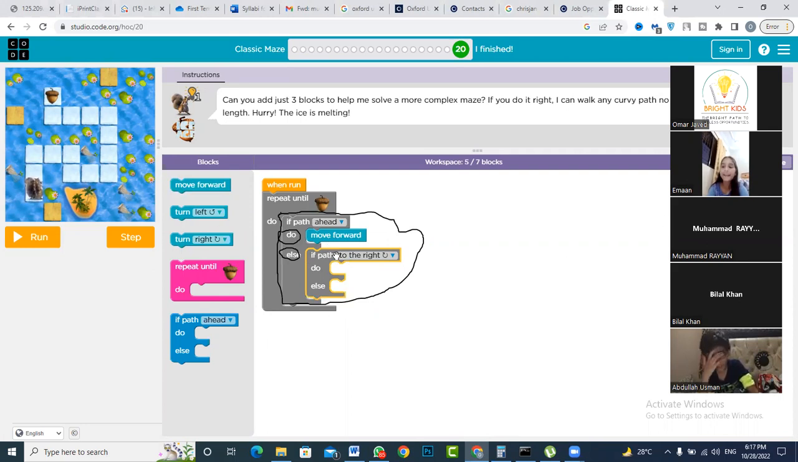Now this condition is going to be followed if there is no path ahead. If there is no path ahead, it is going to check on both sides before turning in any direction. So if there is a path, then it can turn, otherwise it would turn in the other direction. So if path to the right says that if there is a path available on the right side, this character needs to turn towards the right. And in case the path to the right is not available, then it is going to do something that we would write in the else condition.